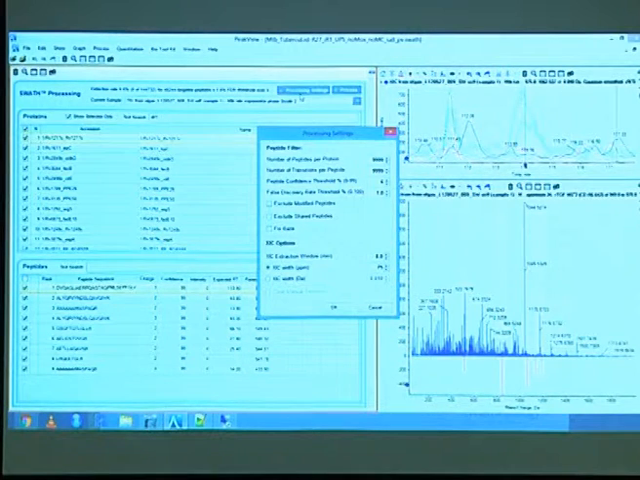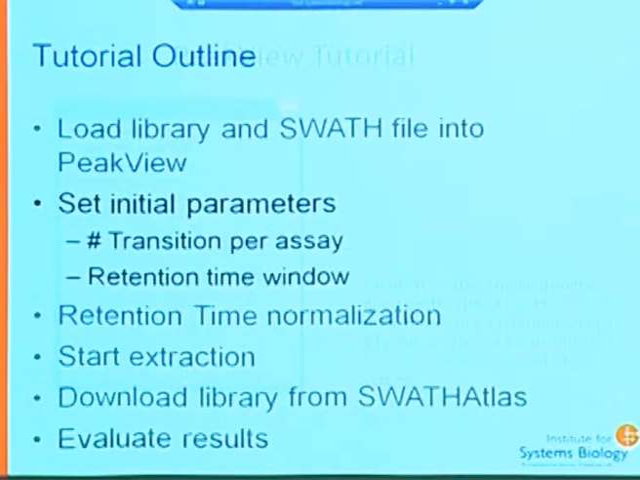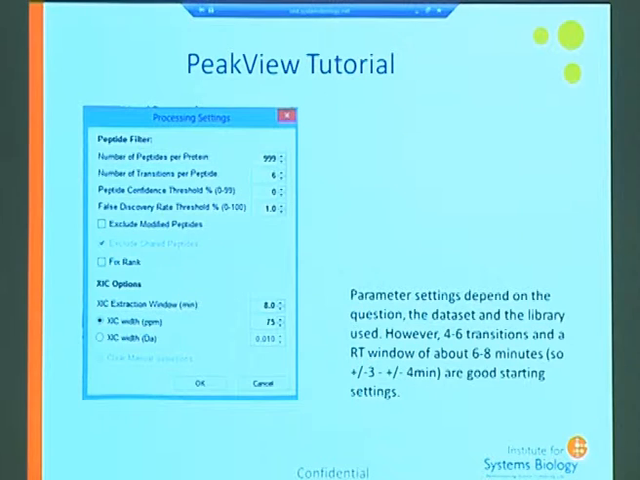Let's see what my cheat sheet says. Initial parameters. So, as I showed you, one additional thing. Here it says number of peptides per protein. If you set that to, say, 10, and you happen to have 20 assays for that particular protein, it will only show you the peptides rank 1 to 10. The idea behind that is, again, if you have very large libraries, like the human library, it might be useful to just look at a few peptides.